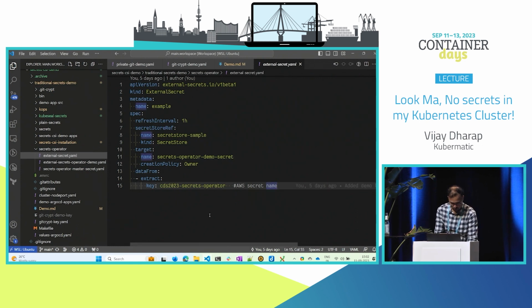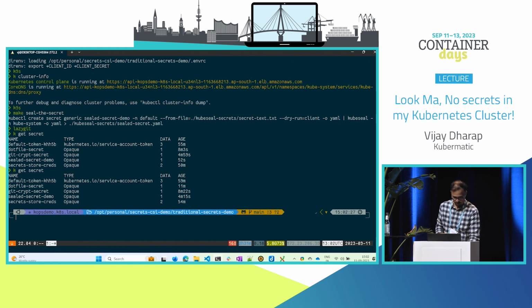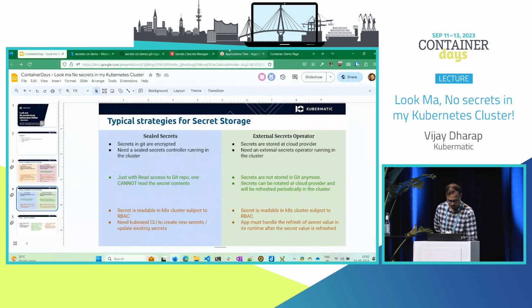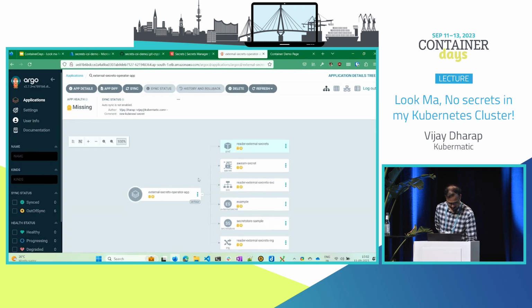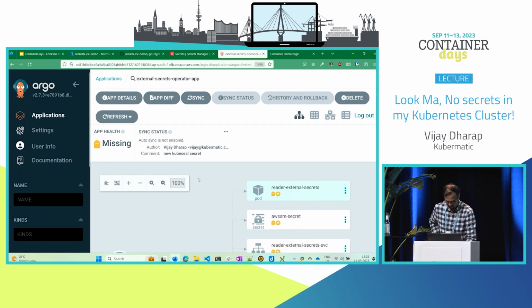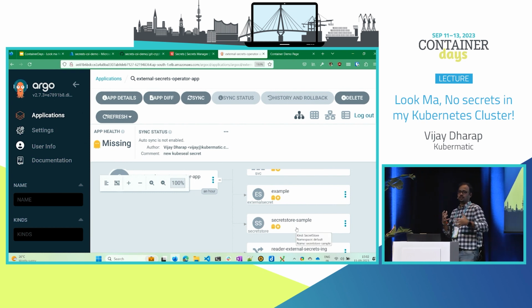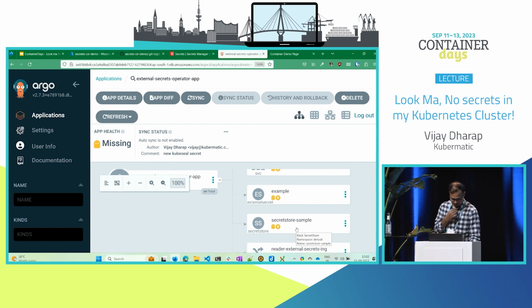Right now, if you see, there is no such secret called external something. So let us now go to Argo CD. You can see that there is this external secret example that I was showing you, and a secret store. The secret store is, by the way, how External Secrets Operator knows which cloud to go and read from. So I will make a sync of it.